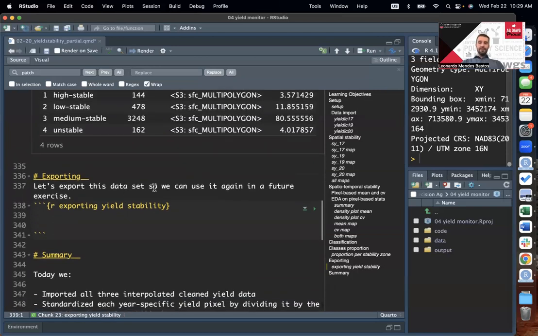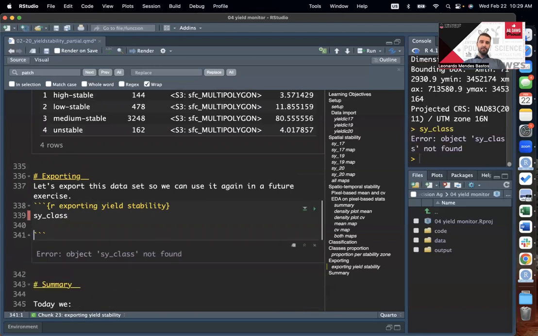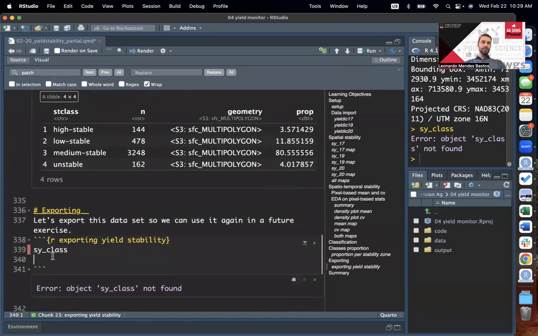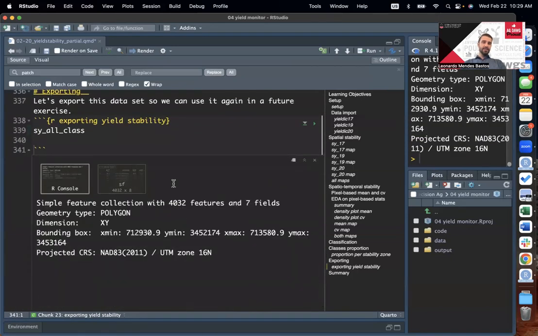Okay, so the object name is SY all class, which is an SF, as we know. If I want to export this as a geospatial data set, either as a shapefile or maybe GeoJSON or KML, anything like that, what is one of the functions that we can use for that? In class, we only saw one, but there are more than one. What function is that? Write underscore SF. Yes, thanks, Bo. So let's start with that.